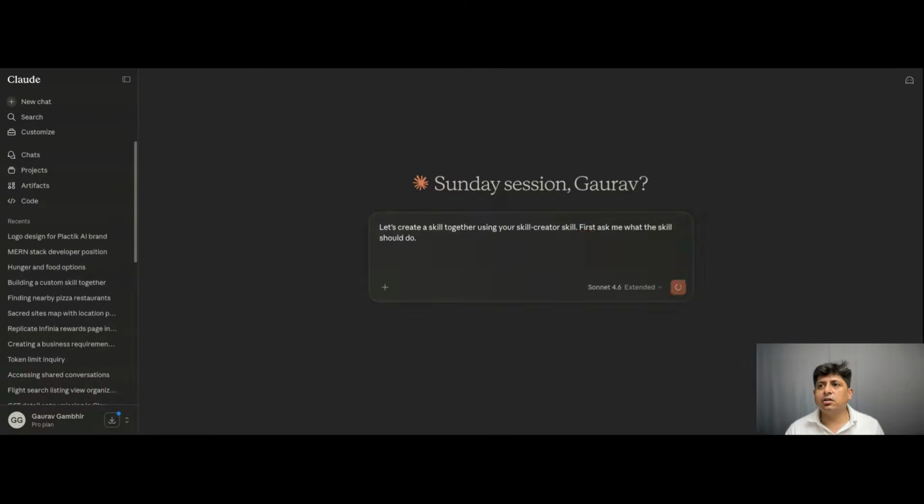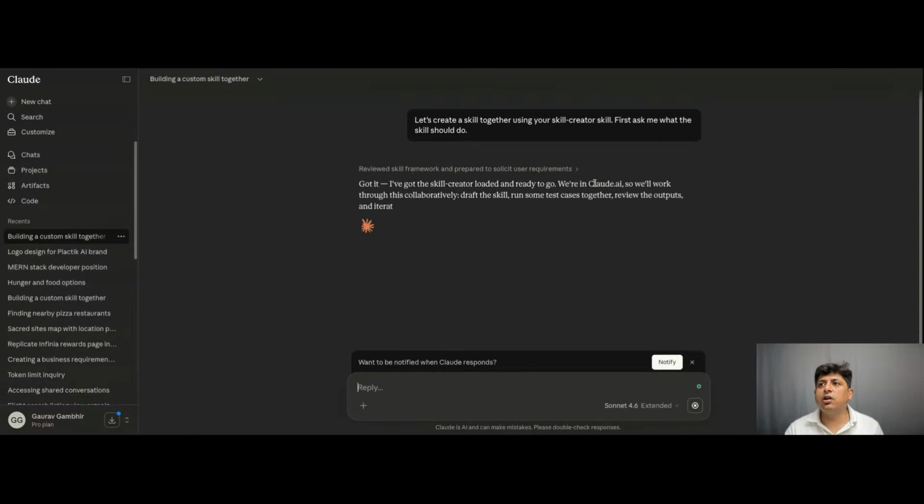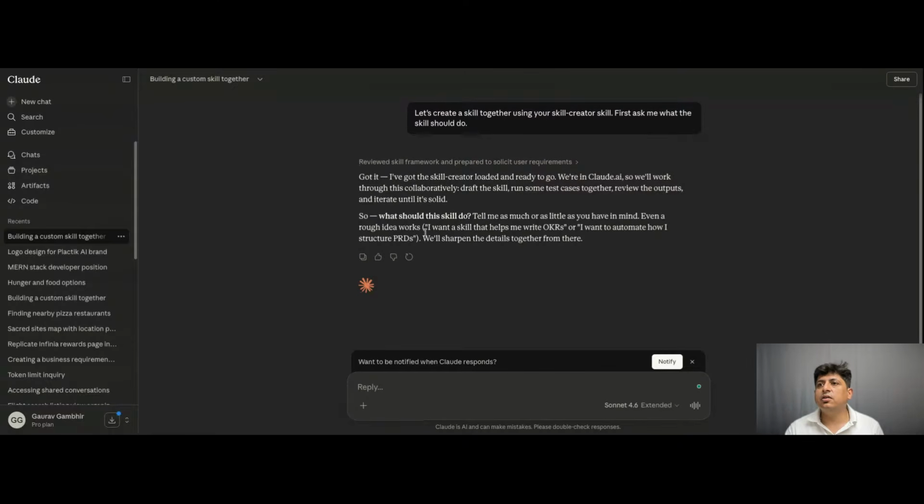So let's create a skill together, using the skill creator skill. Skill creator is also a skill. It's saying reading the skill creator skill, and now it will ask me what the skill will do. It's just giving me some examples.